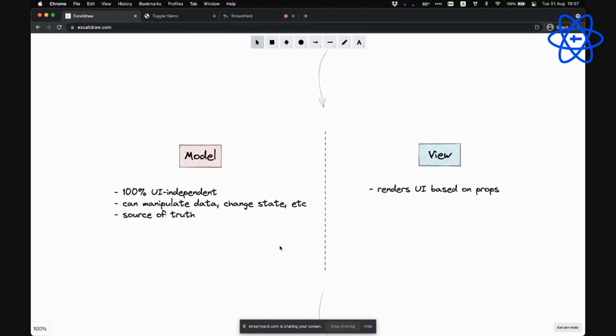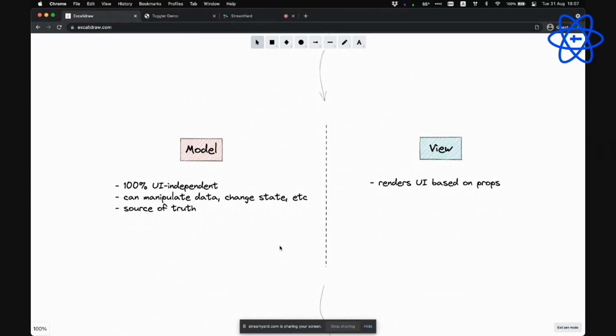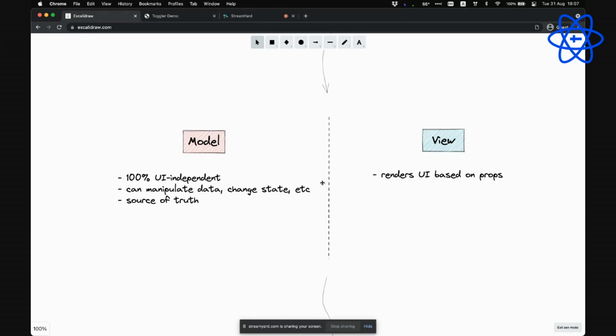And then how we're going to do this is use the model, or use a hook to create the model, one or multiple hooks, which are 100% UI independent, and all they can do is manipulate data and change state, and is the source of truth for our view, which is going to be just a dumb component, a simple component which renders itself based on props.